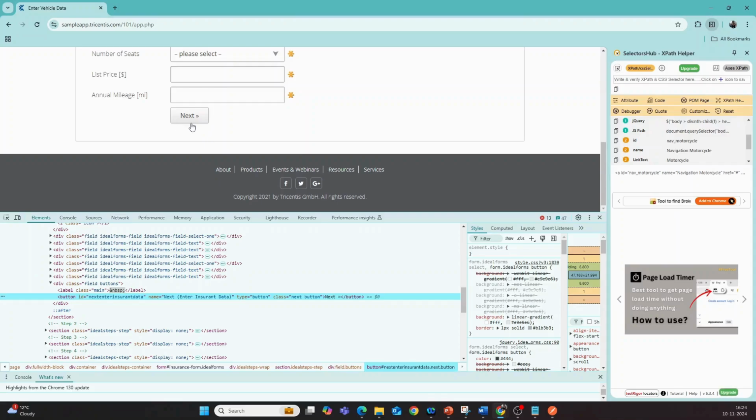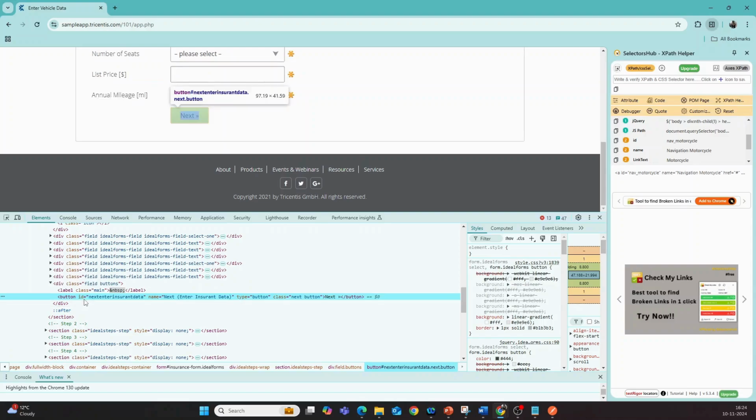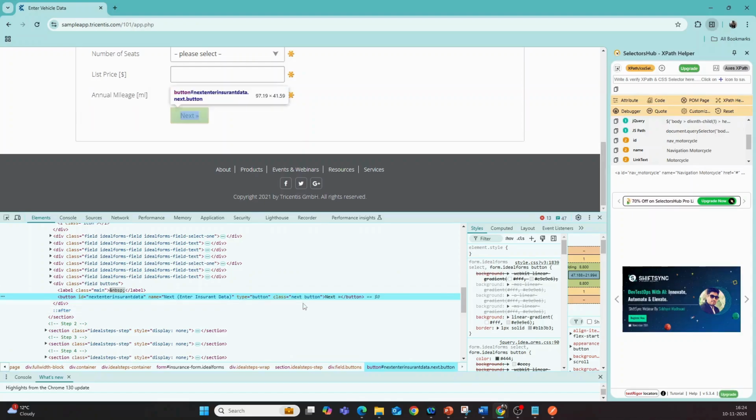If you want to perform a click action on next, you can either use an ID, then you will be using find element by ID. You can also use a name, then it will be find element by name, or you can also use a class name, which is driver dot find element by class name, right? There you will be giving the value as next button. And I can also use Selector Hub to highlight that particular item.